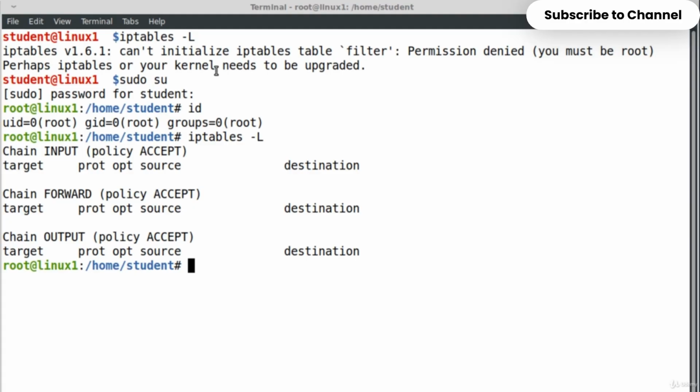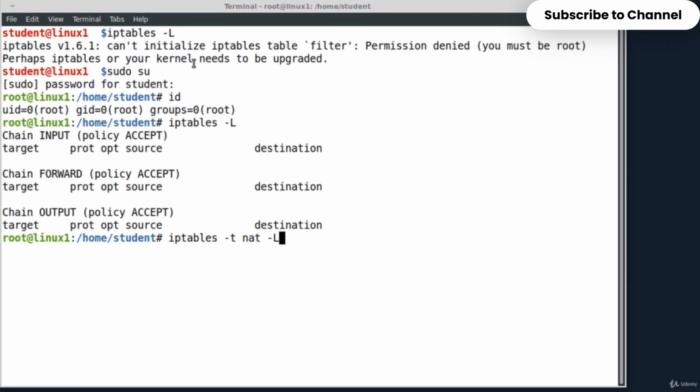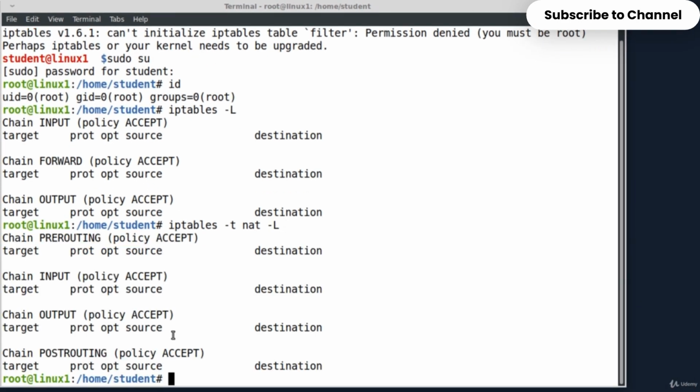Okay, there is no error. By the way, the command lists the filter table, which is the default for input, output, and forward chains. If you want to see the rules from other tables, you should specify the table using the -t option like this: iptables -t nat -L. It has displayed the chains of the nat table.